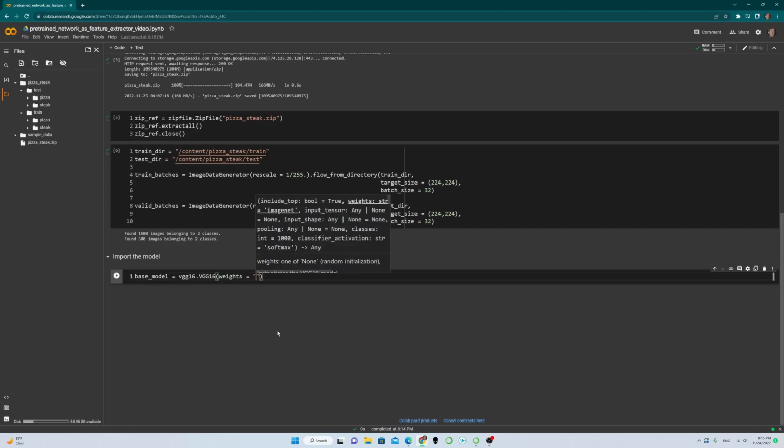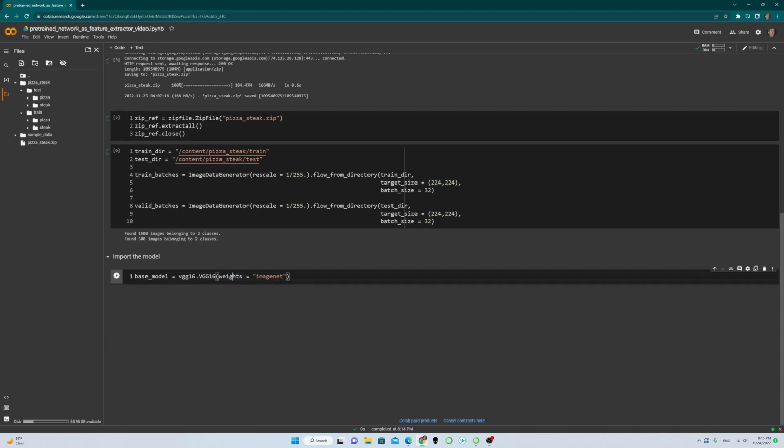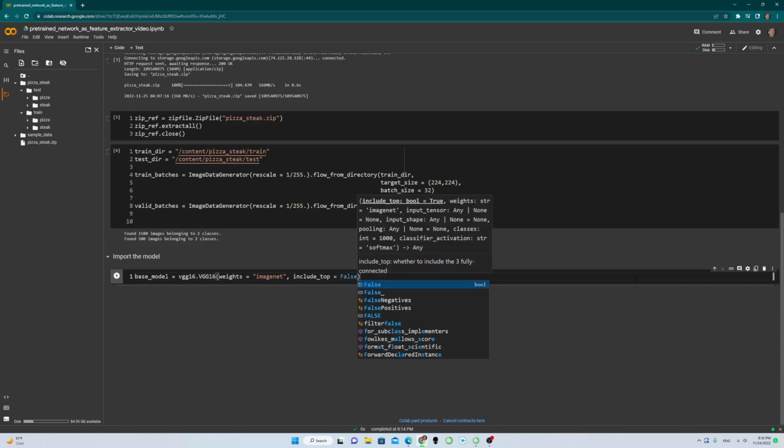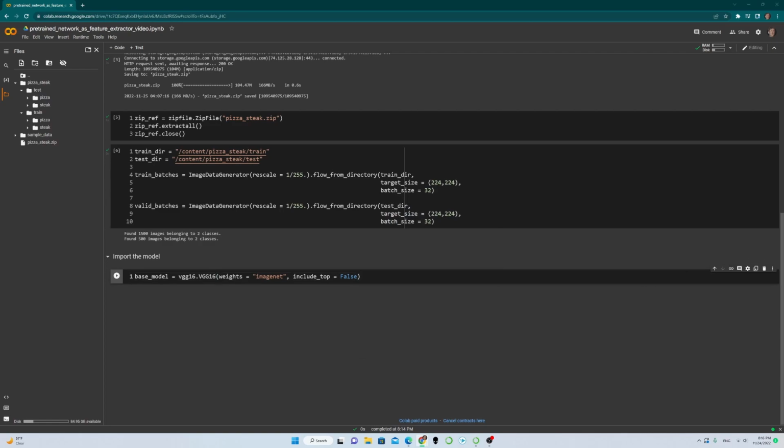You can set the weights to ImageNet. These are the weights that are trained on the ImageNet. VGG16 has been trained on a lot of different image sources, and in here we're going to be using ImageNet since it's more relevant to our problem. ImageNet has a lot of pizza and steak images, so our weights are going to be set to ImageNet. And we're going to set include top equal false, because we're going to be adding our own classification part. So we can set it to false, and input shape is going to be 224 by 224 by 3.